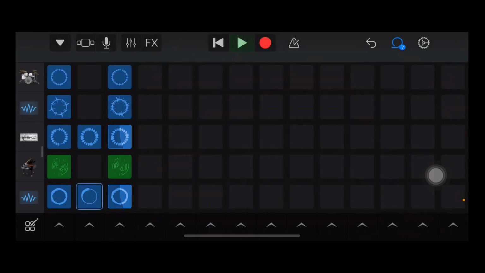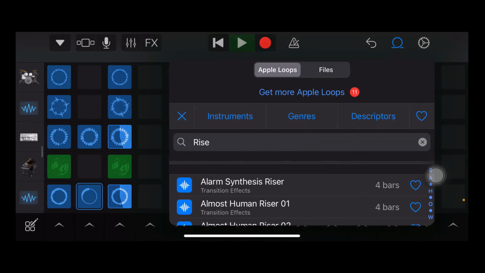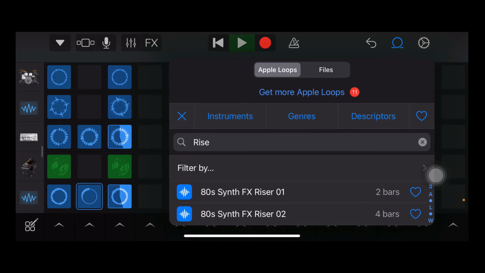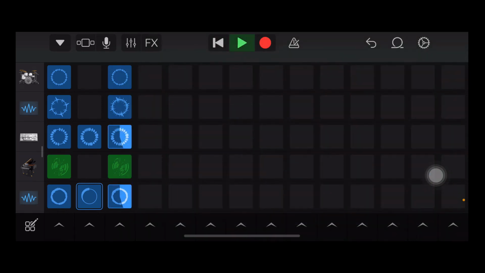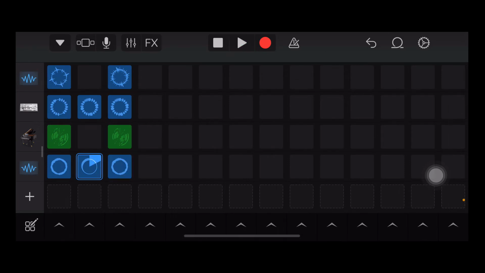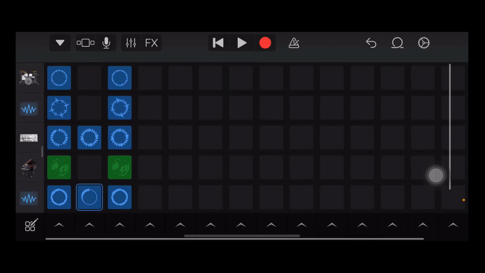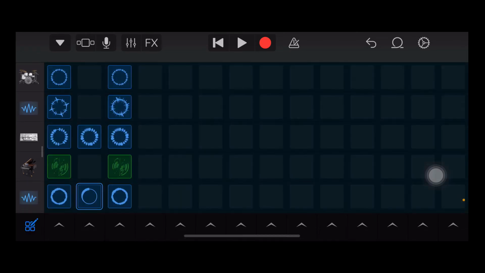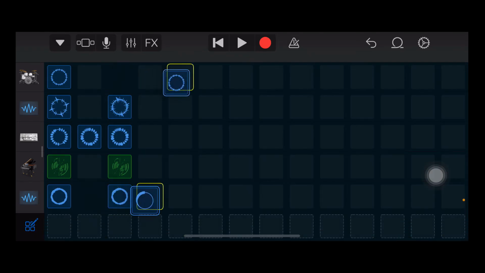Okay. On the top right, you can select your loops and throw them in there. Now, I just want one riser in the middle here. That sounds like this. So we're almost done. We got 3 sections to the song. What I want to do is go enter my edit mode with the bottom left there. And I want to make actually 5.